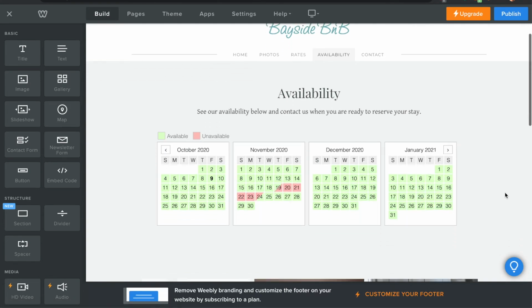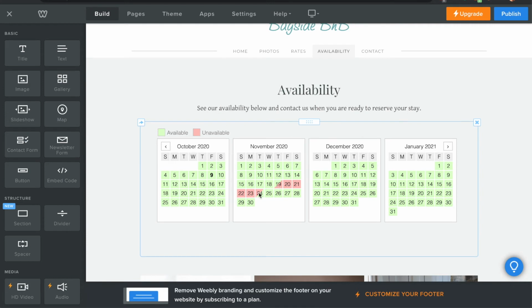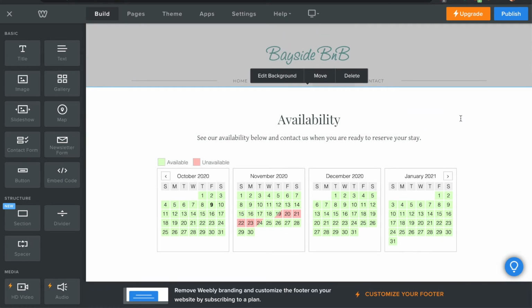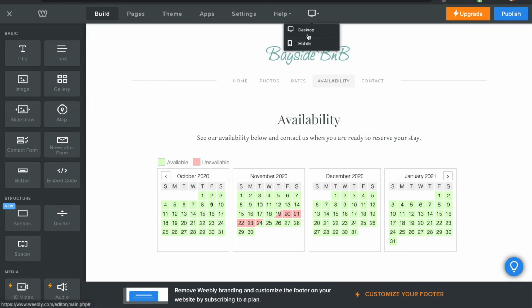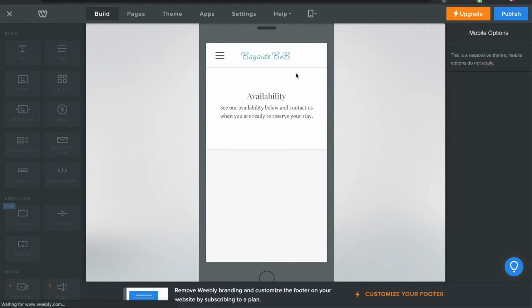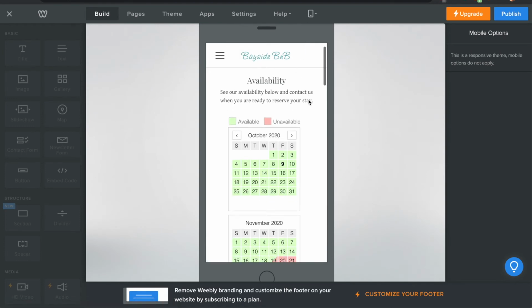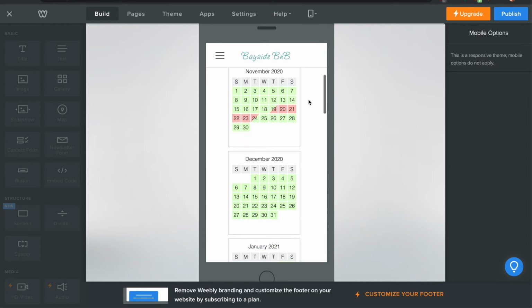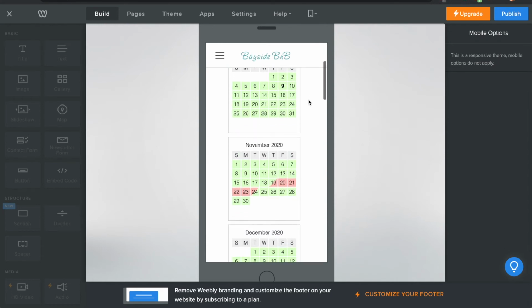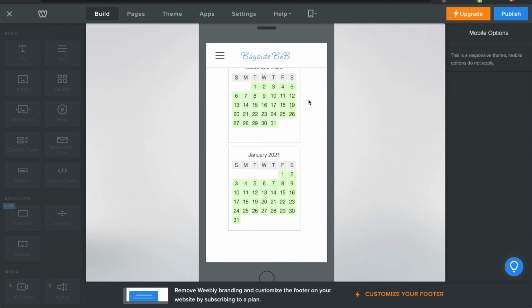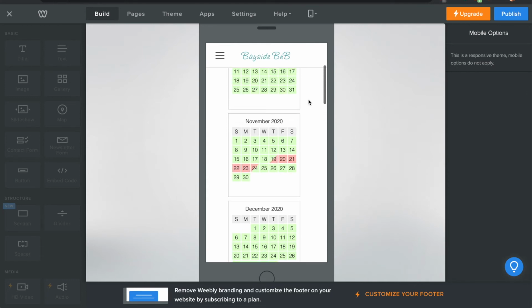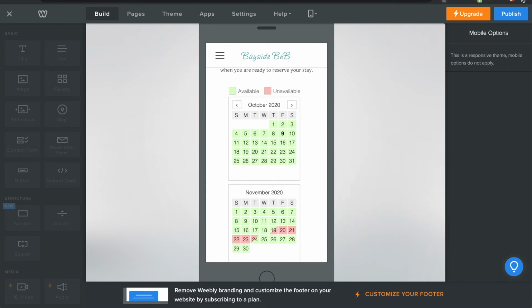All right, so here you can see I've got this one Airbnb booking that's now showing up on my Weebly site. Here's what it looks like on mobile. The RentalBell calendars are responsive, so if the screen is too small, it will move the monthly calendars vertical. After this, just pressing Publish and you're done.